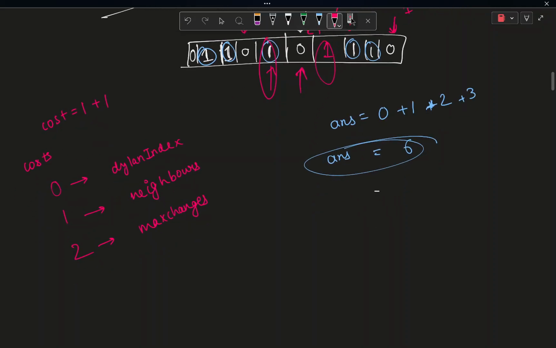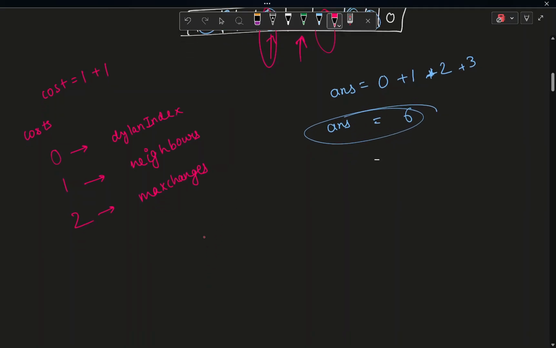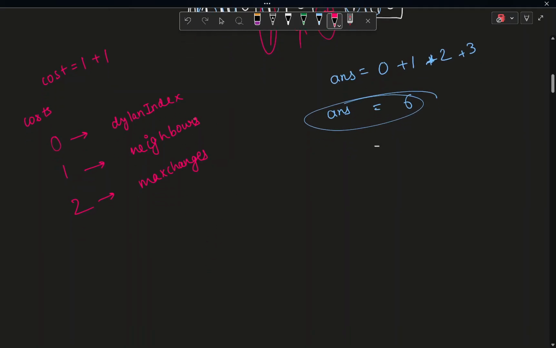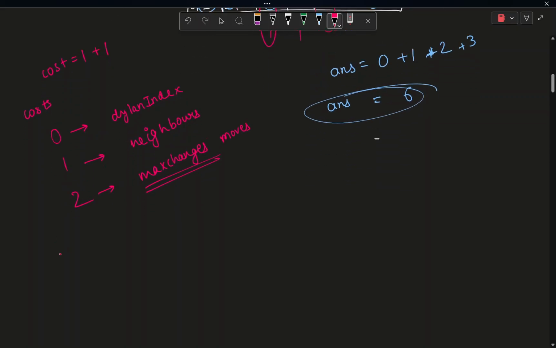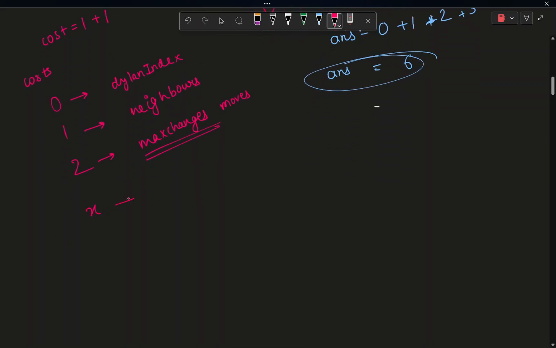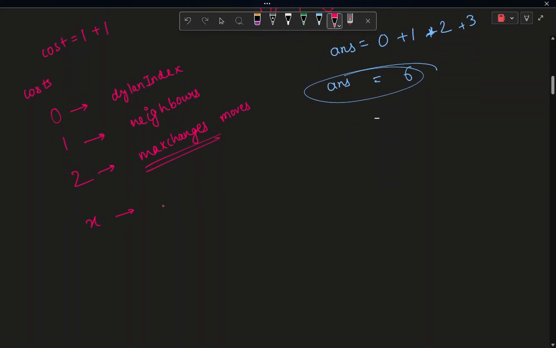Dylan's first priority will be to pick up the one at the Dylan index. Then, if he requires more ones, he will look at the direct neighbors, adjacent elements basically. If he requires even more, then he will use the max change moves, because every time it will have a cost of 2, and then every time it will have a cost of x for every one at a distance of x.